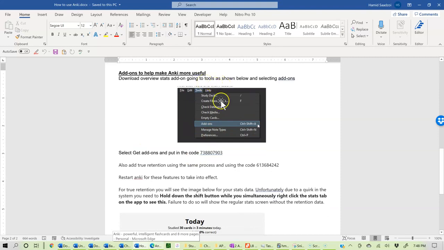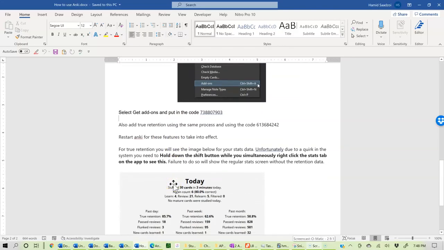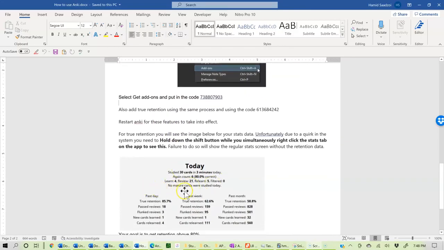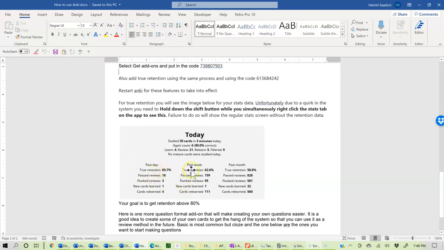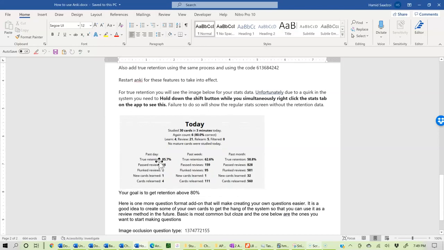So there's a stats sheet that you're going to be downloading. You're also going to be adding a retention tool, true retention. I'll show you what the stats look like, but this is what true retention looks like. What it basically tells you is what your retention level is over that time span. The higher the number, the better. Ideally, you want to be over 80%. That indicates you're learning the material pretty effectively.